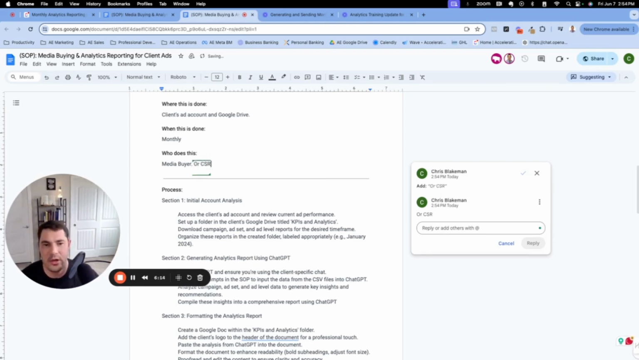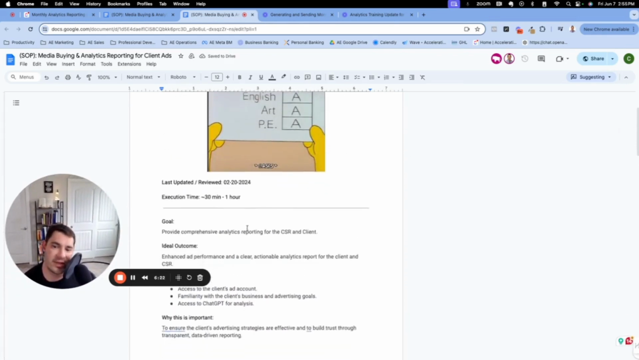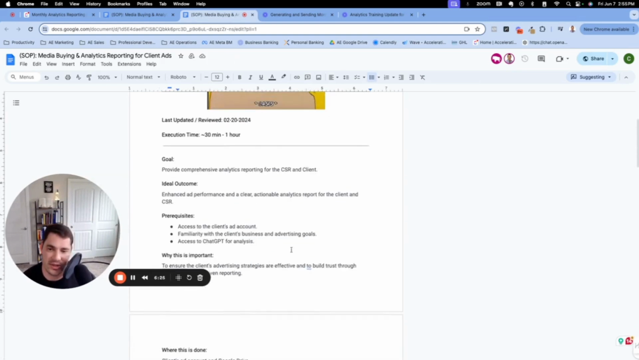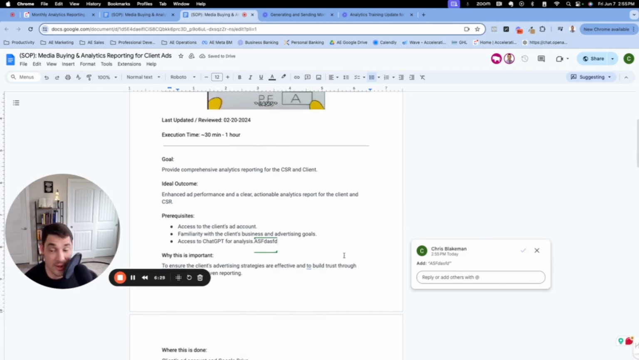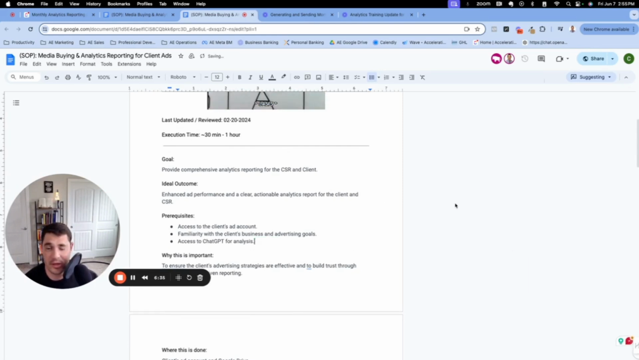Or CSR. So now when you make suggestions like this, be very intentional. Don't, while you're reading something, click into it and then hit a bunch of keys, because every time you do that, it sends an email to me and the other team members that are also shared on this document, and that creates a big problem.